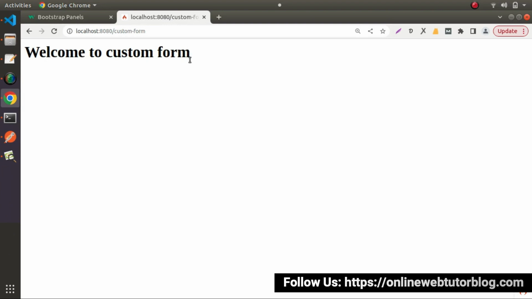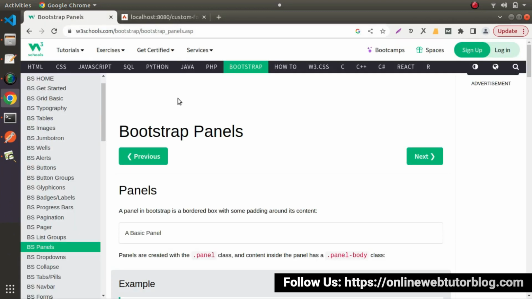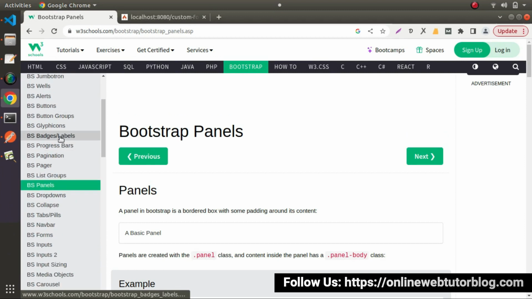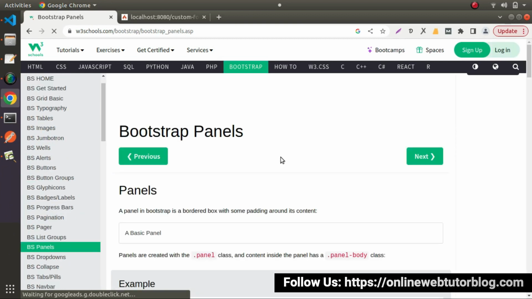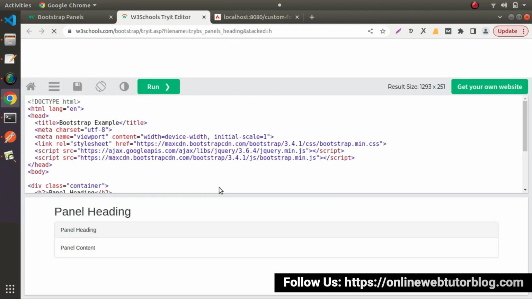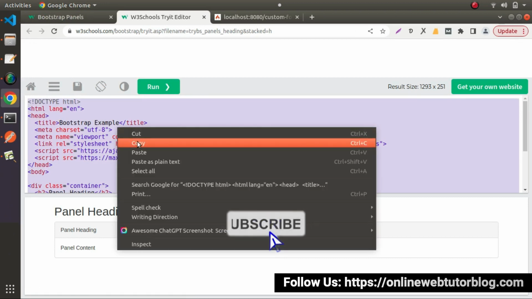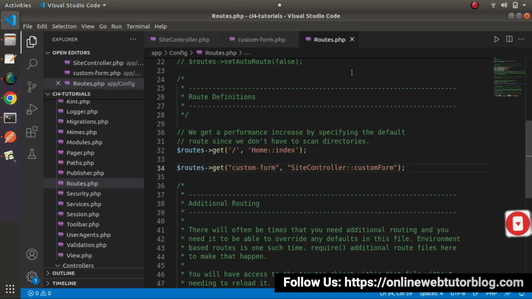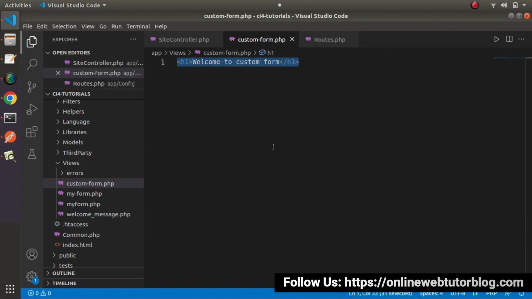Instead of this static message, we now want to create a form. To create a form, I will go to the w3schools.com section of Bootstrap, and from the left sidebar I will choose BS panels, meaning Bootstrap panels. From all these panels I will select this one, so click on try it yourself. Here we have a code snippet, so I will copy the whole code, go back to the editor, and paste it inside this view file.